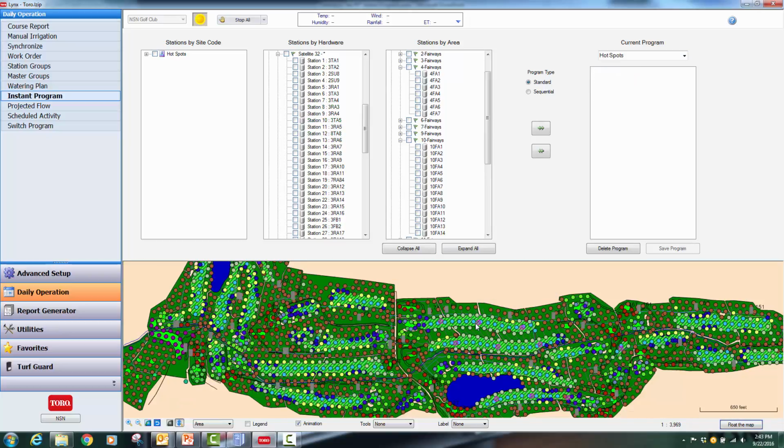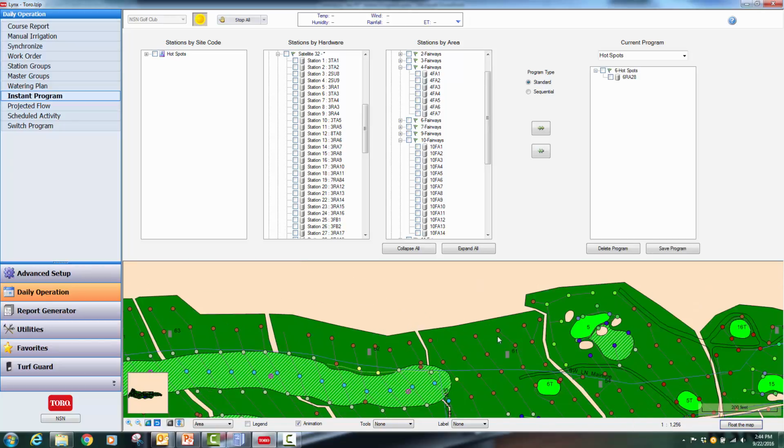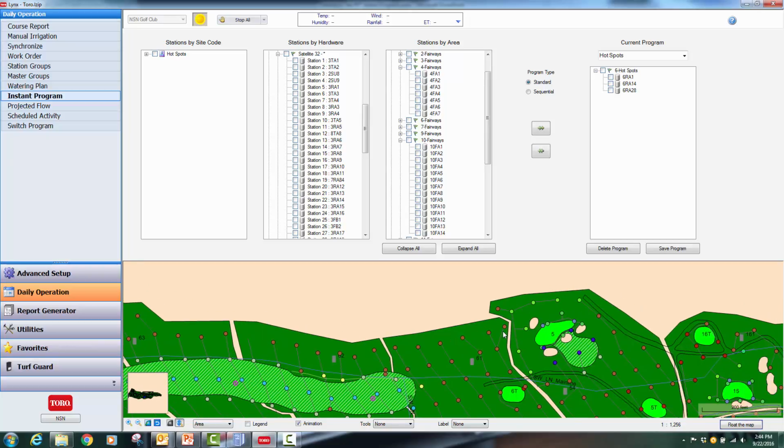Speaking of map functions, that is the 4th way you can select stations to be placed in an instant program. You can zoom in on the map, and I can select stations one at a time to be placed in the program. They start to flash white, and you see instantly they are placed up in our instant program.